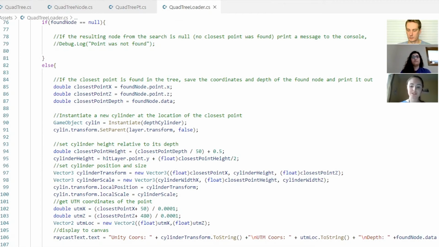And we'll also adjust its height by applying a function to scale it taller or shorter based on the depth value. We will now convert the coordinates back to UTM with the same scale we used earlier, and we'll now be able to print out the coordinates in Unity space as well as their original UTM values. And we will print this all to the canvas along with the depth value. So we can now go back into our scene and see how this all comes together.